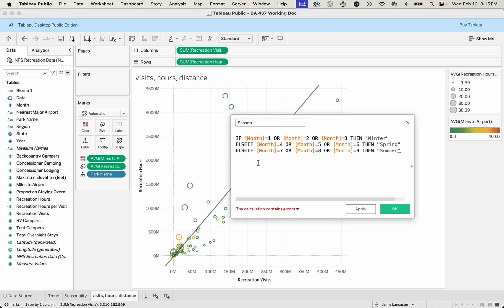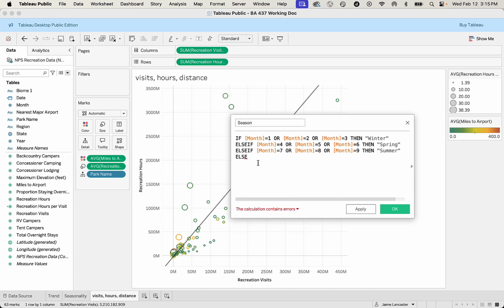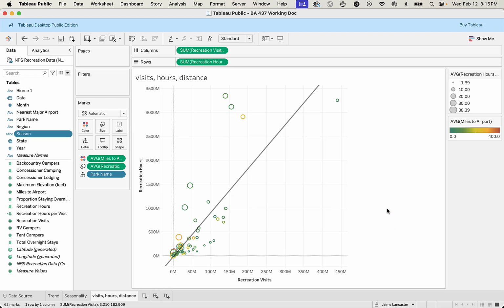But then if it's 10, 11, or 12, it's autumn. I don't need to enter that this time because everything else not included is autumn. The end. Don't forget end. Now we've got season.